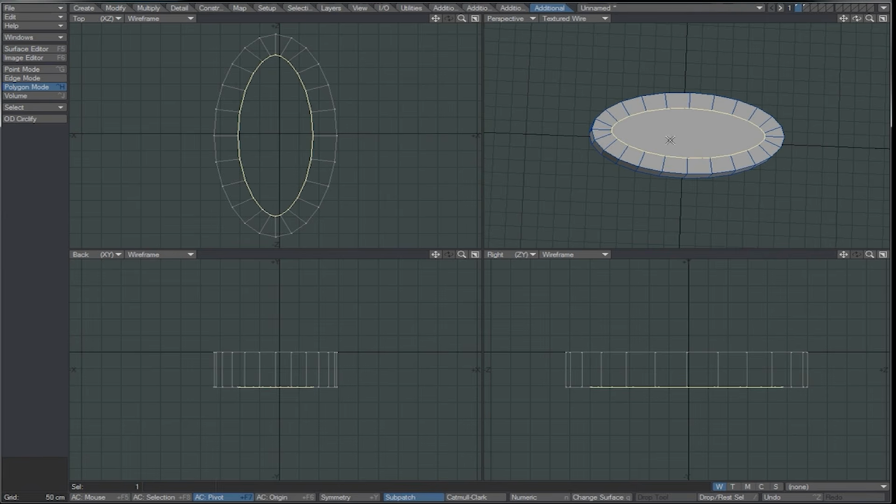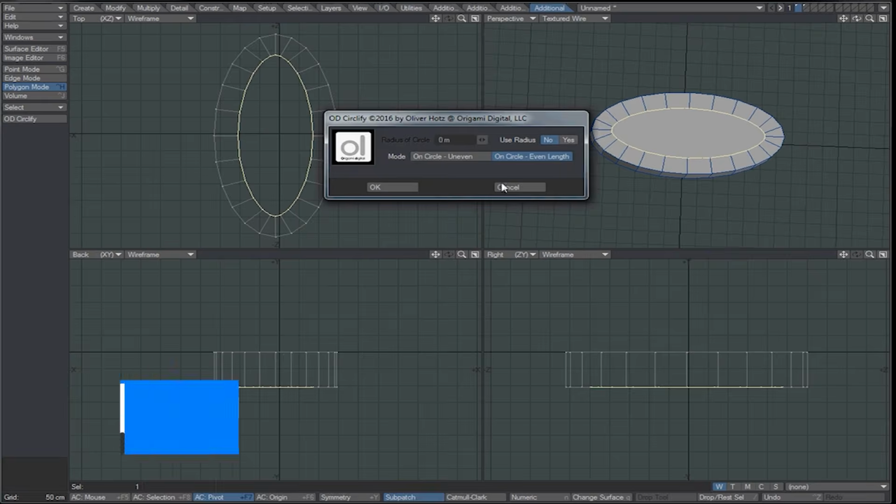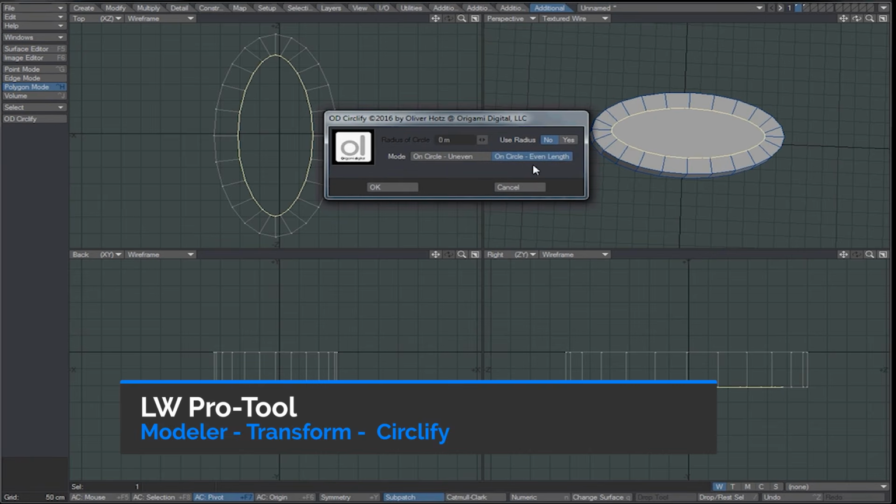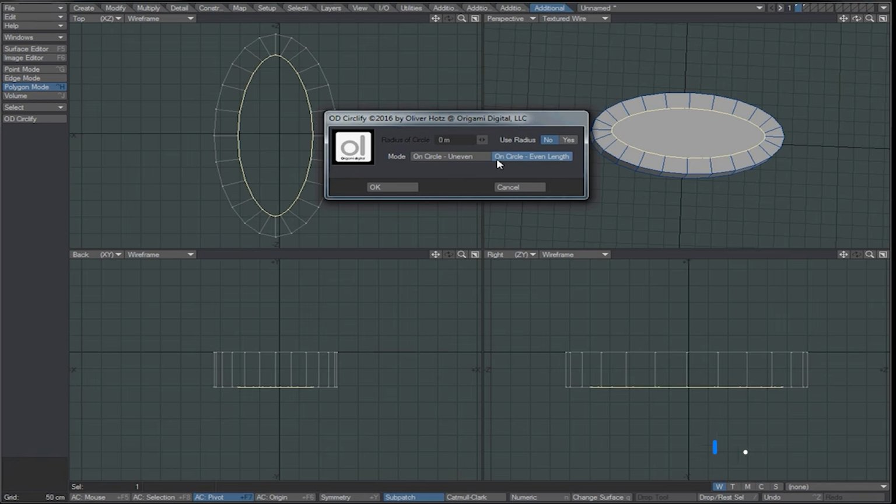It has to have 4 or more polys. We select it and we hit OD Circlify. We have a couple different options. You'll have to experiment with a couple different modes, but the default is typically the same. By default, it measures the average distance of the circle and uses that as a radius.